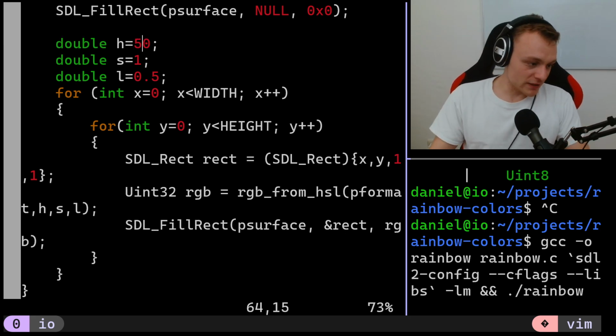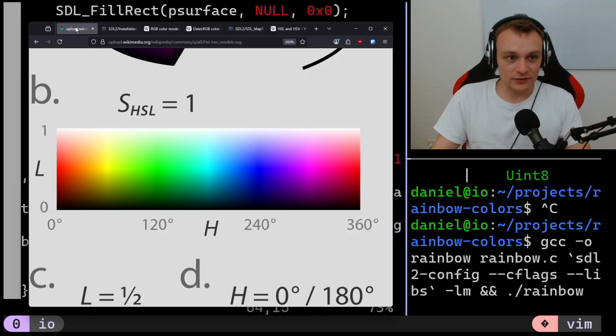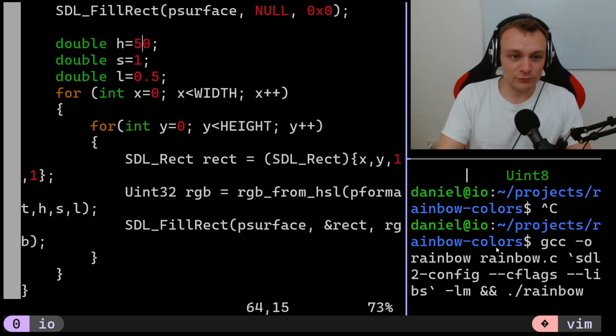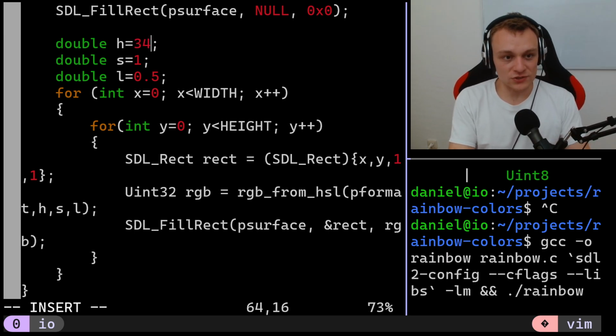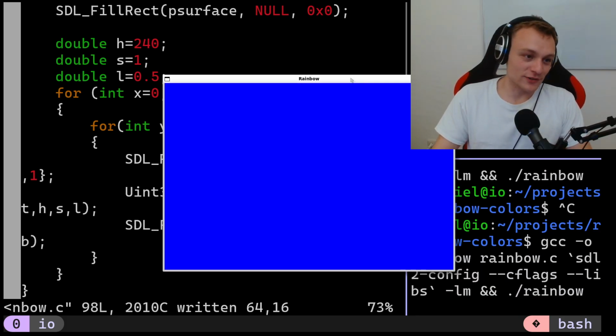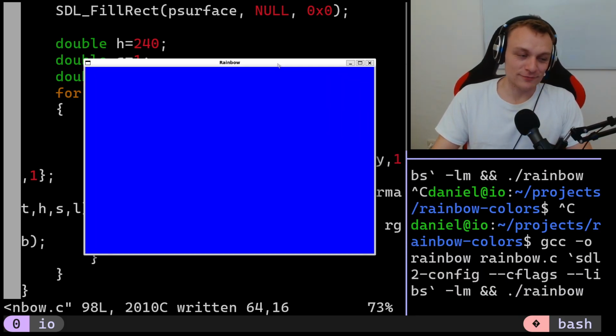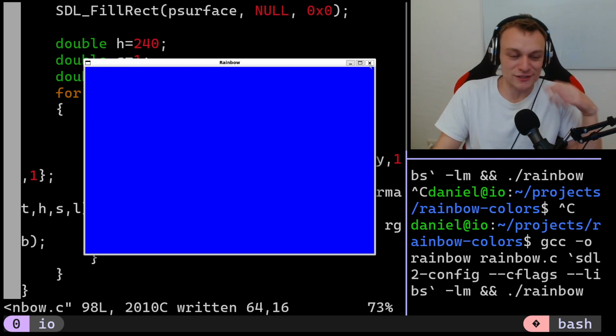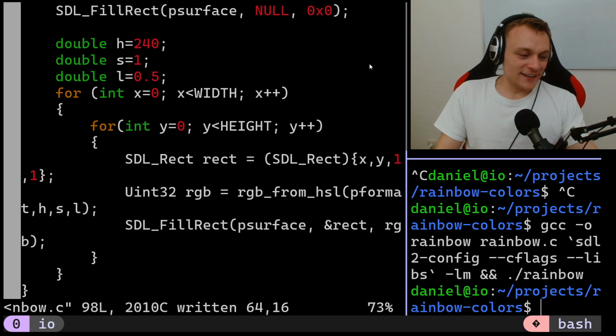And now let's make up a different color. Let's say we want to have a blue color. That would be 240 degrees. If we can get 240 to result in blue, then we are good to go, I would say. And it's blue. It's a perfect pitch blue. Pitch blue? Do you even say pitch blue or just pitch black? I have no idea.